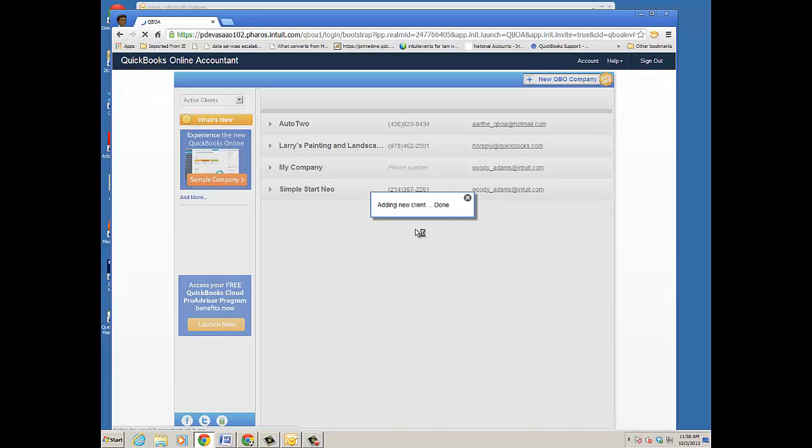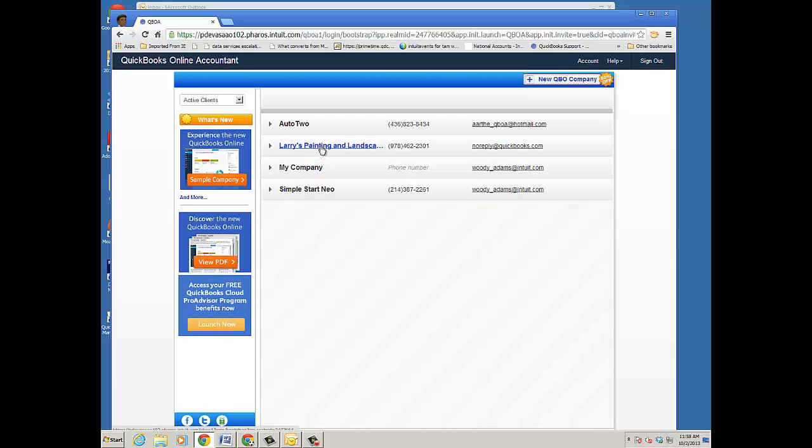You'll notice that the new client has been added, and I can just click here and X that out, and done. There's my new client, which I can then launch, which is Larry's Painting and Landscaping, from QuickBooks Online Accountant. That's how easy it is for an existing QuickBooks Online client to invite me as the accountant user and have it added to my QuickBooks Online Accountant.